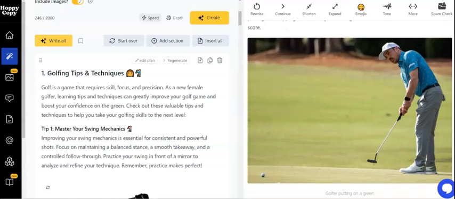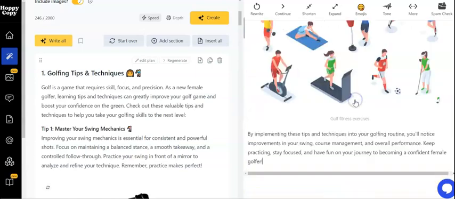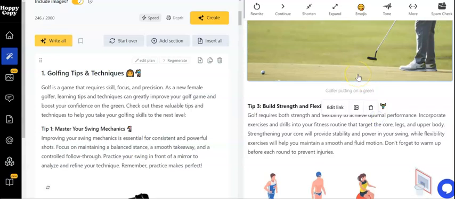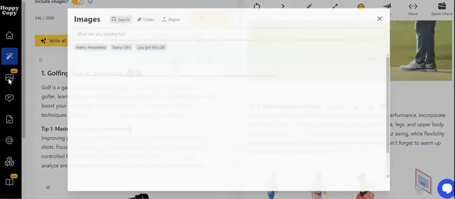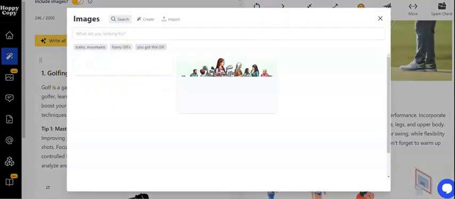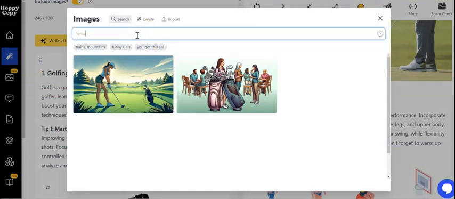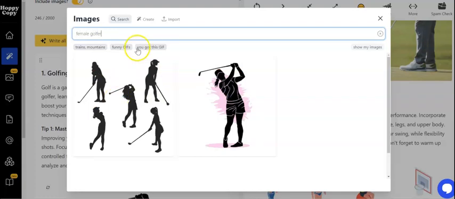Now, as I said, I'm writing a female golfer's newsletter, and I've got a picture here of a man playing golf, which is something that I don't want. So what I'm going to do is I can go ahead and change the images. So straight away I can just go in to the images and put female golfer, and it will go ahead and find images for me. As you can see, not massively happy with what it's got, so I'm just going to put the word golfer in, see what it comes up with.